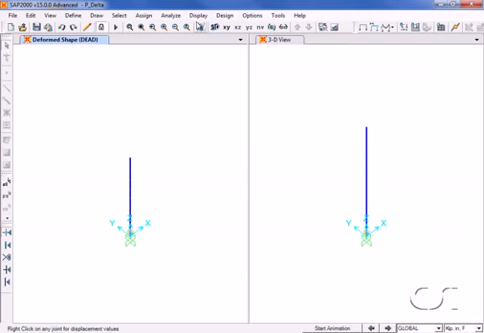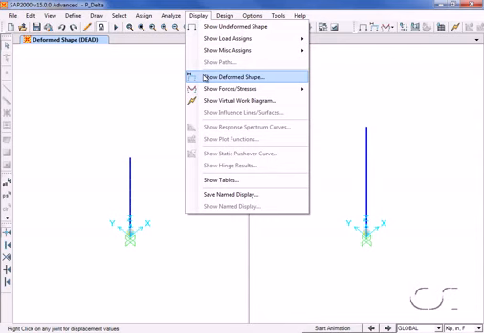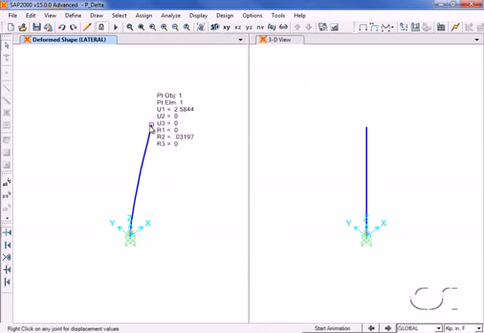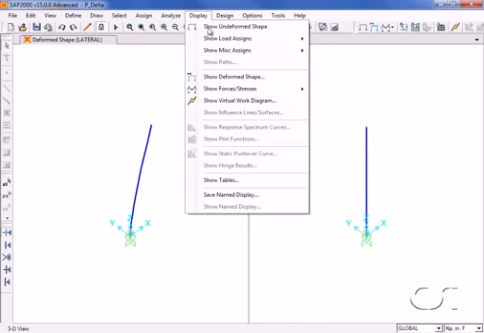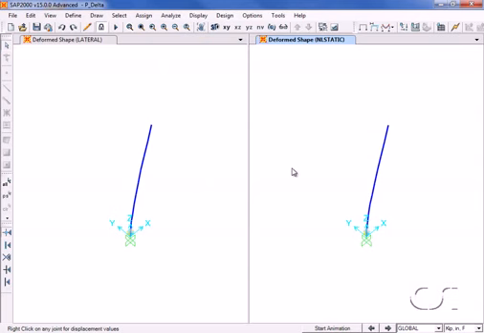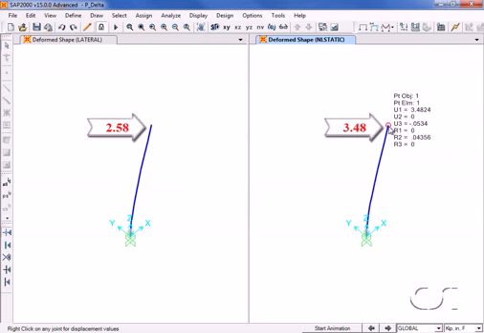First, we will display the results of the lateral analysis, which does not include any P-delta effects. The lateral displacement is 2.58 inches. Next, we will display the displacements due to the nonlinear static case, which includes P-delta. Here, the lateral displacement is 3.48 inches, noticeably larger due to the softening effects of the compression dead load.